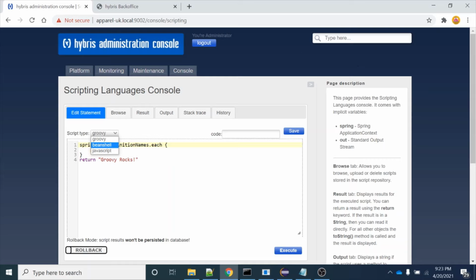So guys, in the end, I will be giving you some sample examples of Groovy scripts which you will be using very frequently in your daily project activities.